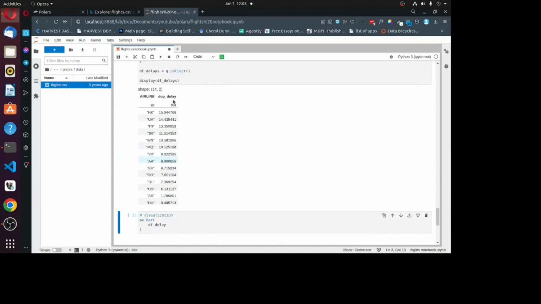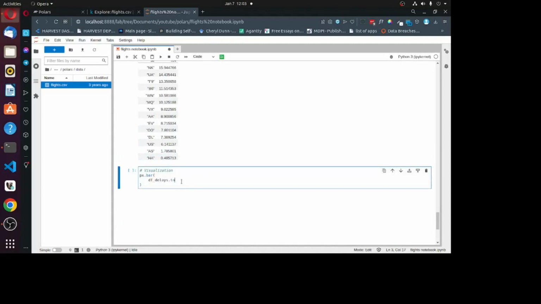So how did we name it? DF delays. You can convert it to a pandas data frame, which is always easier to work with in Plotly. So x-axis, the airline. Y-axis, you can set it to be the departure delay. Title, you can set it to be the average departure delays per airline.